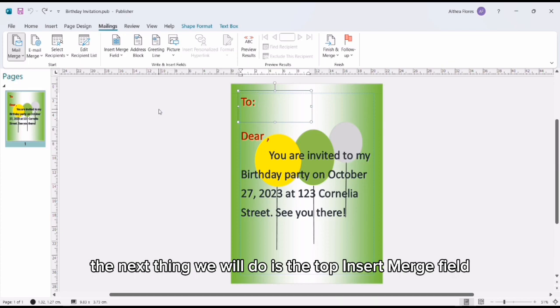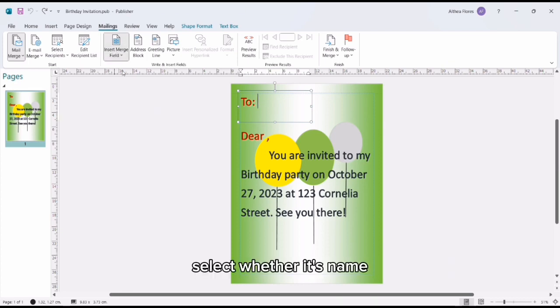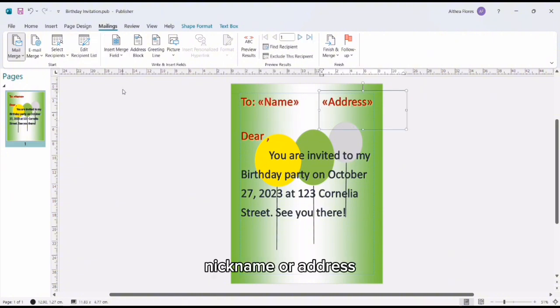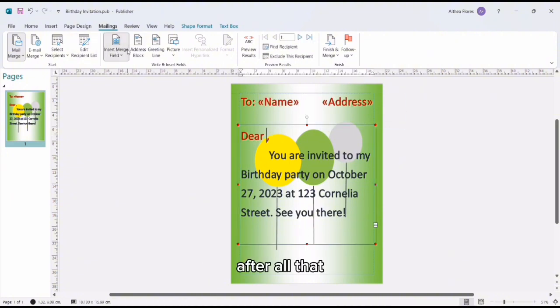The next thing we will do is to tap Insert Merge Field. Select whether it's name, nickname, or address. After all that, at the bottom, select Insert, then close it.